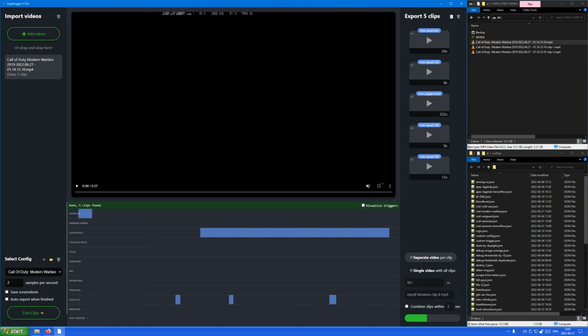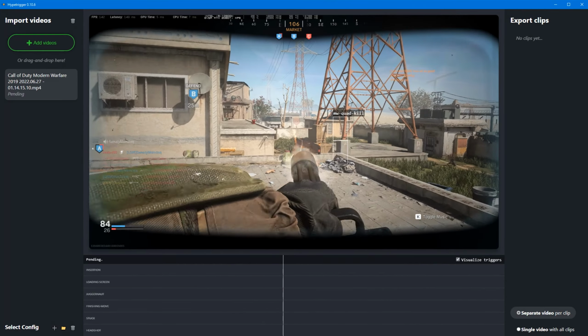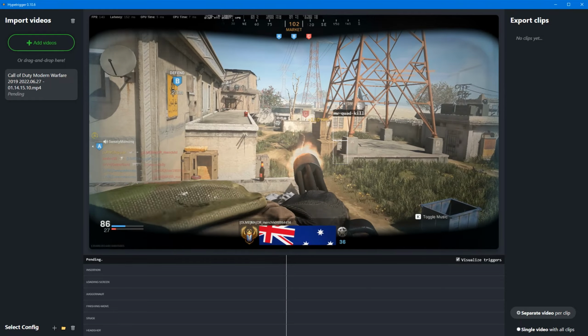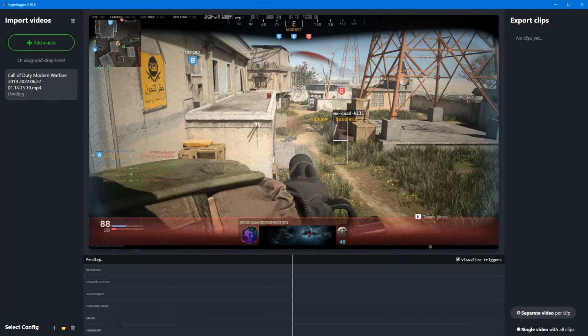Now let's have a look at how to use Hypetrigger for games that aren't already supported, as well as how to edit and configure Hypetrigger to do whatever you want really, with just about any video. Some things to keep in mind here are that currently Hypetrigger relies on detecting text. So any videos that you import into Hypetrigger will need to show some text on the screen for the events that you want to detect.